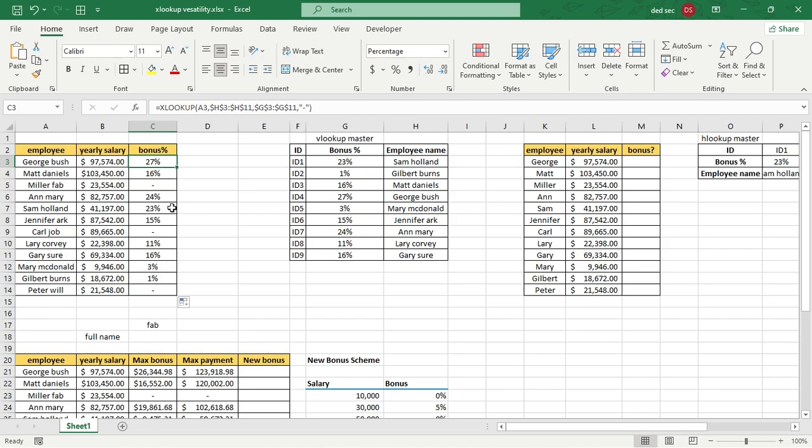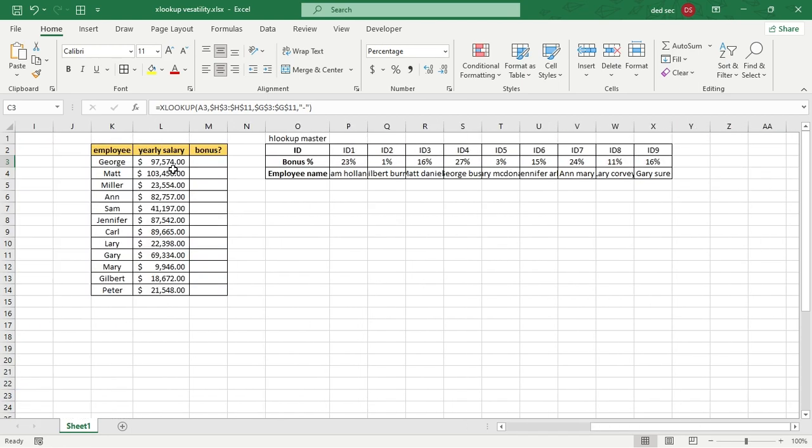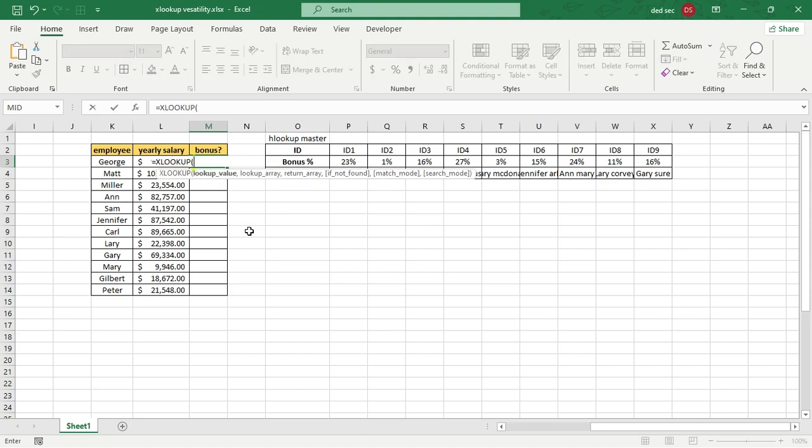So now that we're done with this, let's go ahead and show you that the XLOOKUP not only works for the VLOOKUP function but also works for the HLOOKUP function. So let's go there, and now you can see that we have our HLOOKUP master identification over here. Now let's do the same thing. Let's go over to this cell and then write XLOOKUP. Okay, then press the lookup value, which is George right over here. Okay, comma, and then select the lookup array, which is these cells right here.